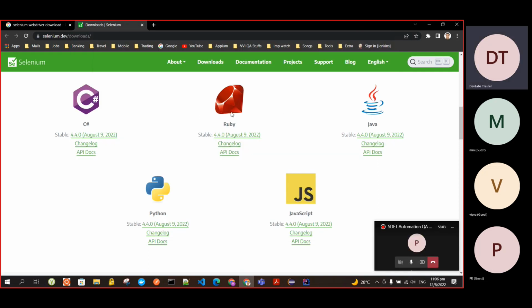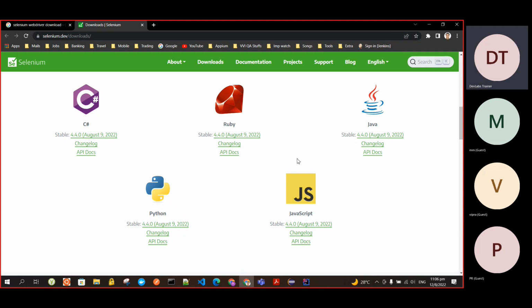Apart from Java, Ruby is there, C# is there, .NET, and then Python is also there, and JavaScript is also there. So you can tell like this. But our topic of interest is Java. So you can go there. Version 4.4.0 was released on August 9.